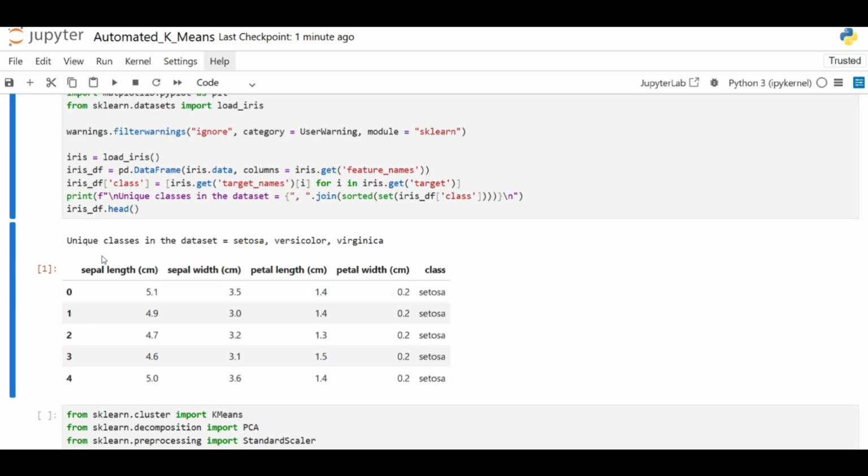Now what you see over here is this dataset has 4 independent variables with one dependent variable. So it has sepal length, sepal width, petal length, petal width. And based on these 4, it is classified into one of these classes. So there are a total of 3 distinct classes: Setosa, versicolor, and virginica. So this is the input dataset that will be clustered.